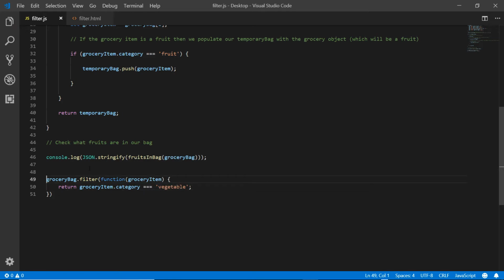Oh, and one last thing, we're going to make sure that this new grocery bag is in a separate bag now. So what does this code do? Essentially, we have a new bag now. And in this new bag, we're going to filter through our old grocery bag, which is going to give us a grocery item. And we're going to say, okay, if the grocery item.category is equal to vegetable, then we can add it to the new bag. If it's not vegetable, then we don't want it. Also, we can shorten the code even more by adding ES6 syntax.